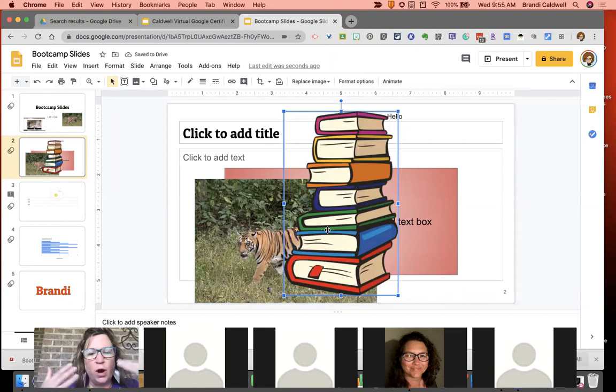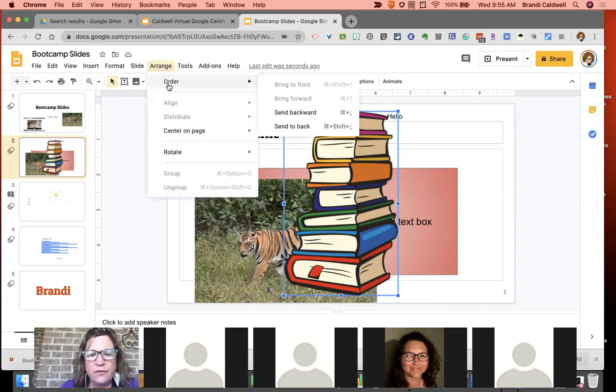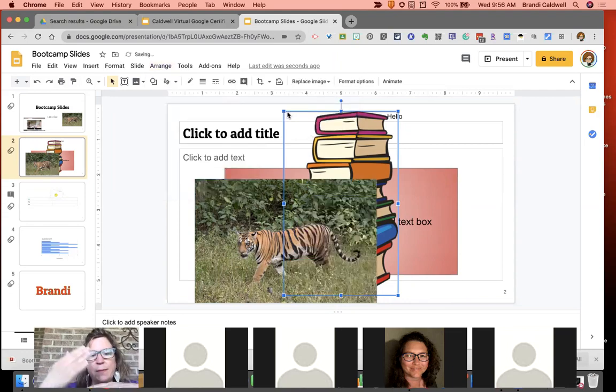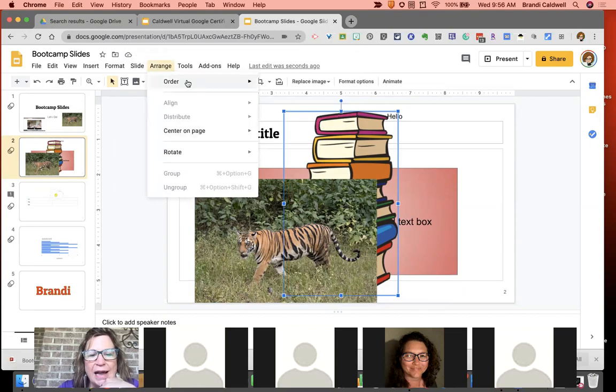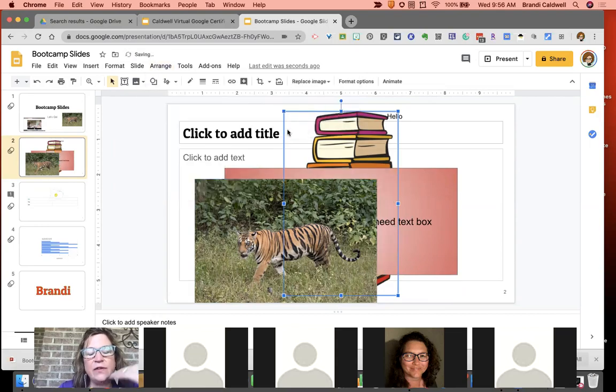And I do want them to be on there at the same time, but I want the books to be in the back. That is where that Arrange comes into effect. And I'm going to say Send backward. That takes it back one layer. If I had said Send to back, that's going to send it even behind that other box. So if you do have images that you want layered, you will need to use that Arrange feature.